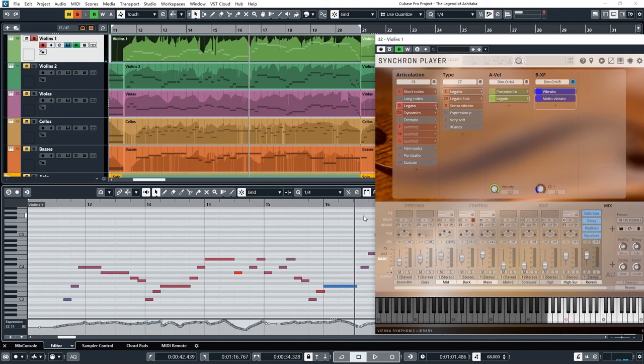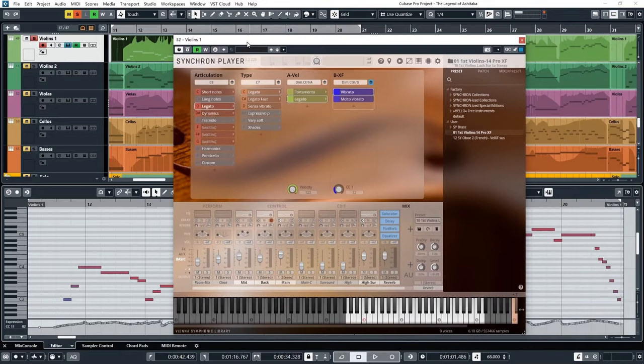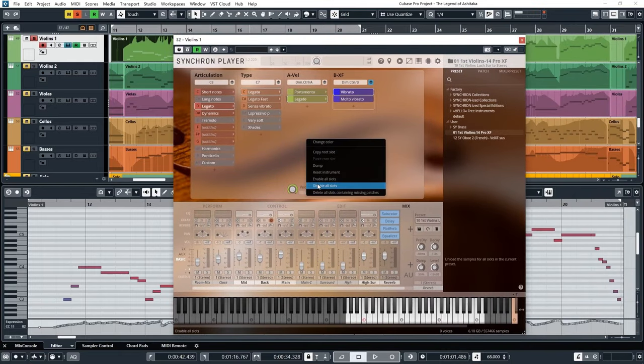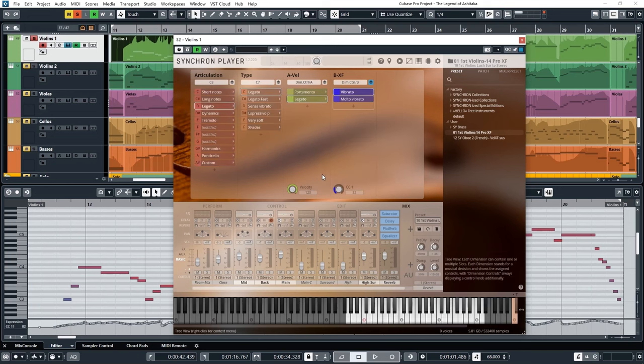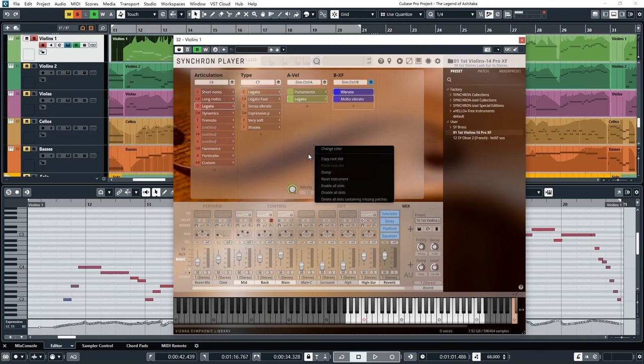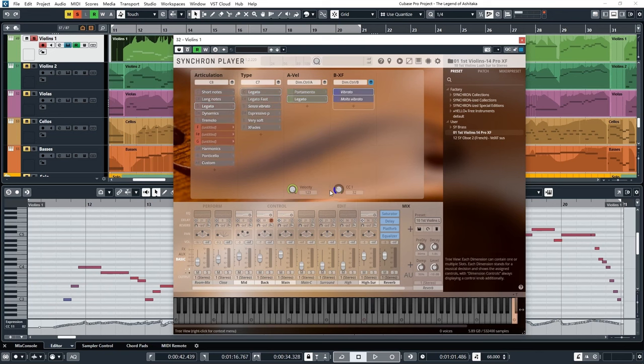The samples are carefully edited. You can hear every note is on beat with natural flow. By the way, you can enable or disable slots to let Synchron Player load or unload samples in the background. All samples will be unloaded when slots are disabled. Samples in the slots will be loaded only when articulations are triggered during playing.